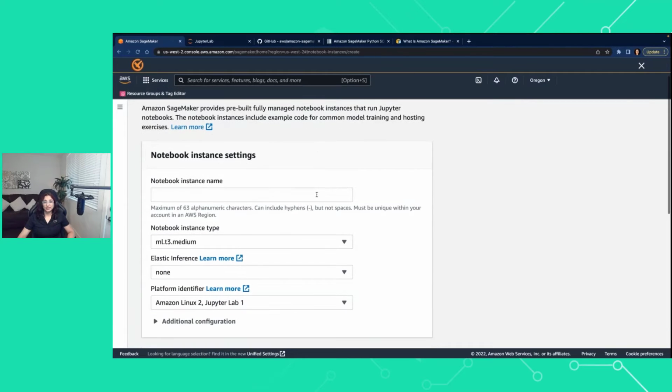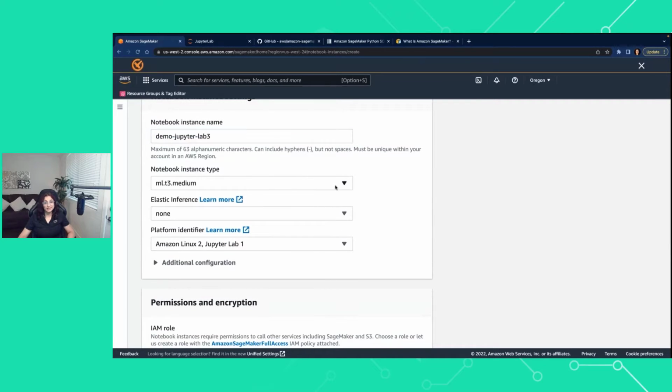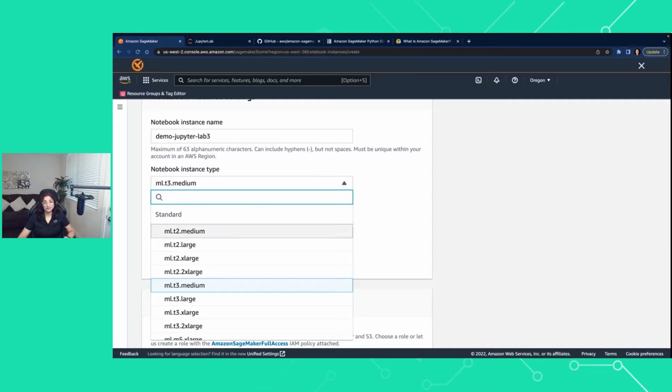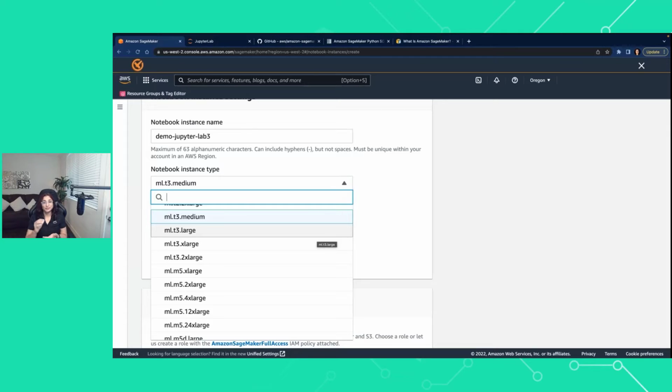You can provide your notebook instance names. Let's say demo JupyterLab 3. Then you can select the notebook instance type. For this demo, I'm using a medium instance, but literally you can use any instance you want based on your use case. But remember, you are using the notebooks for writing the code and small experimentation. If you have large models and you want to train them, those training jobs will run on a separate instance.